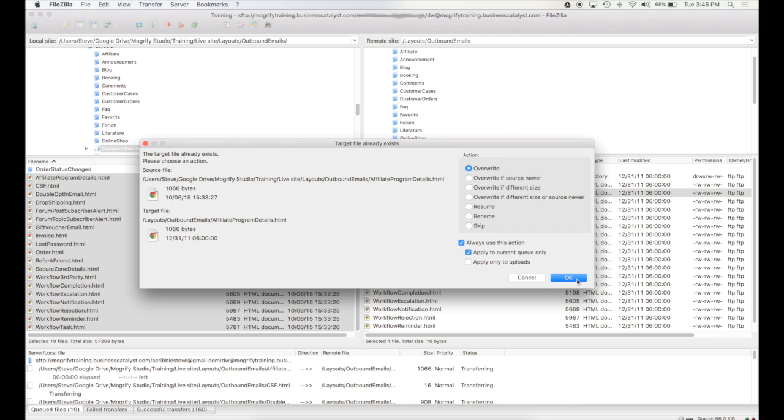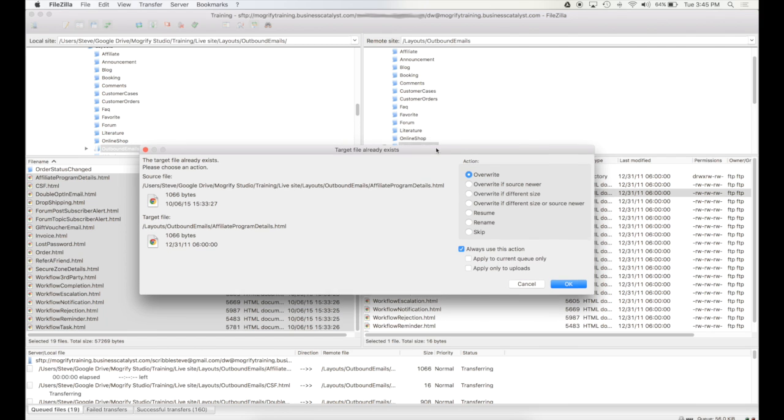Okay, so as soon as I press OK and this queue finishes, then it's going to overwrite every file conflict that it sees here, because that's what I'm telling it to do. I could also just uncheck this always use this action, and then what Filezilla will do is remember to always overwrite the files that you upload. May not be a good idea for you.